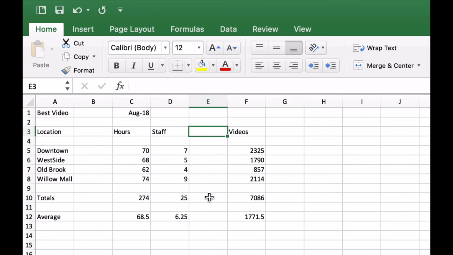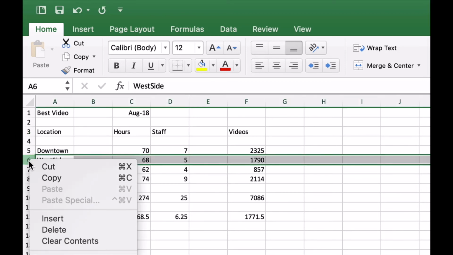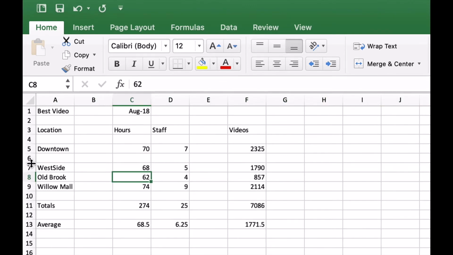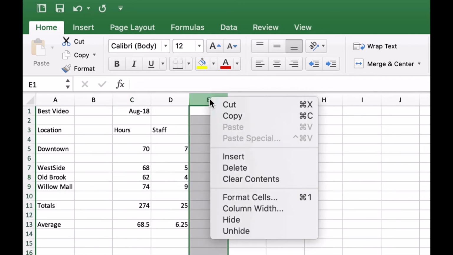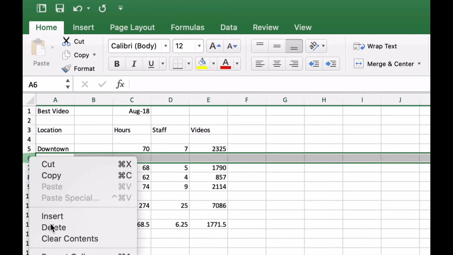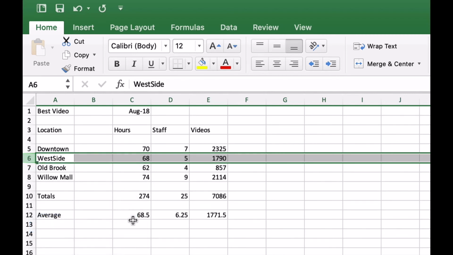You can also do the same thing for rows. If we opened up a new location and we wanted to put that location between downtown and west side, a new row is going to go above whichever row we currently selected. So if I went on to row 6 and right clicked and then chose insert, that would insert a new row. We could also delete out a row or column as well. So if we wanted to delete out this column that we just put in, you could right click and then just choose delete. Or you can put your mouse pointer over the row that you want to delete, right click, and then choose delete, and that will delete out your information.